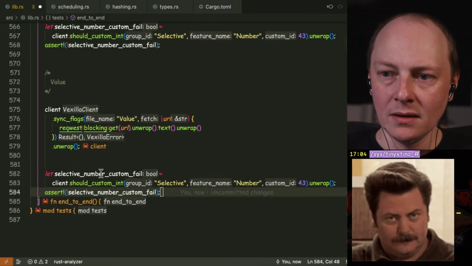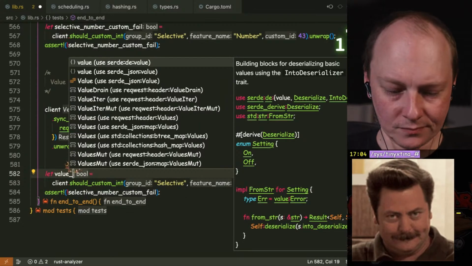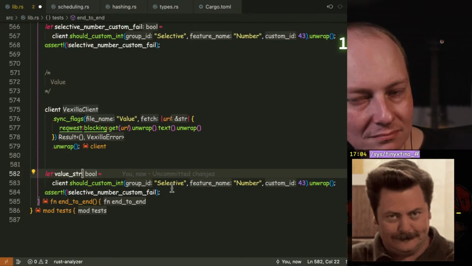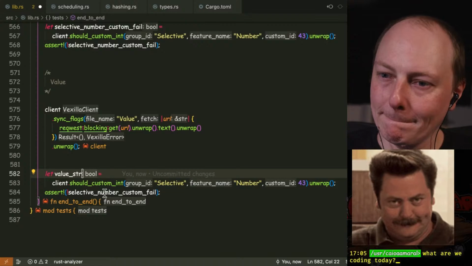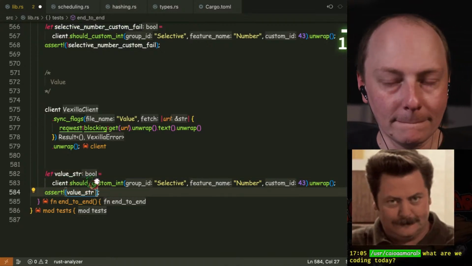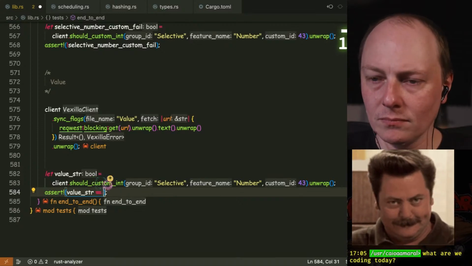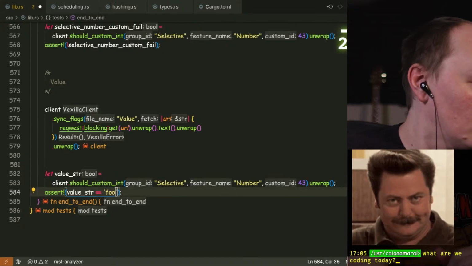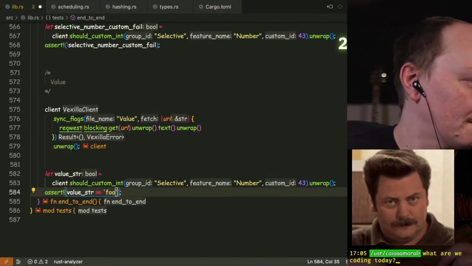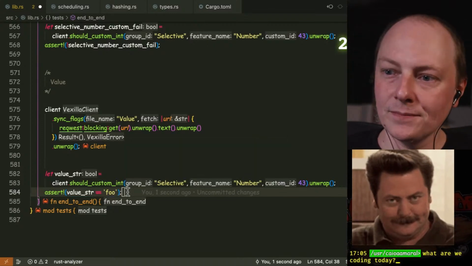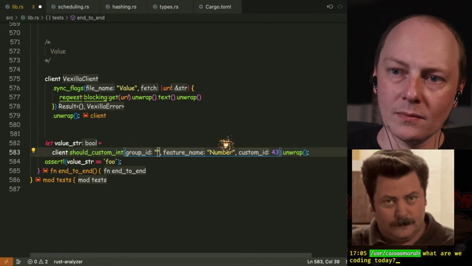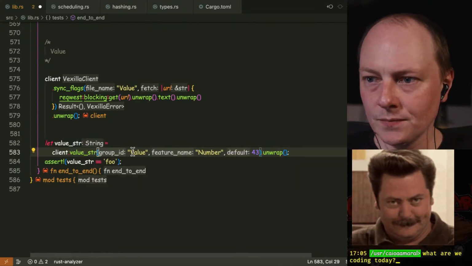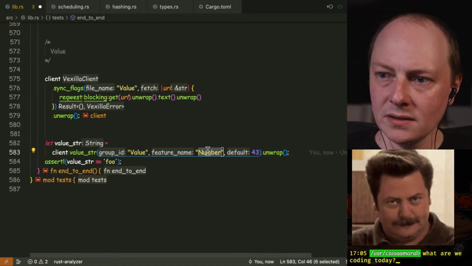Alrighty, so this next bit, this is gonna be value string. All right, so value, this one is string.